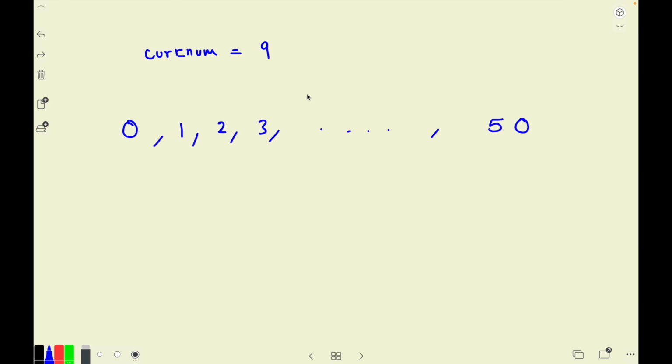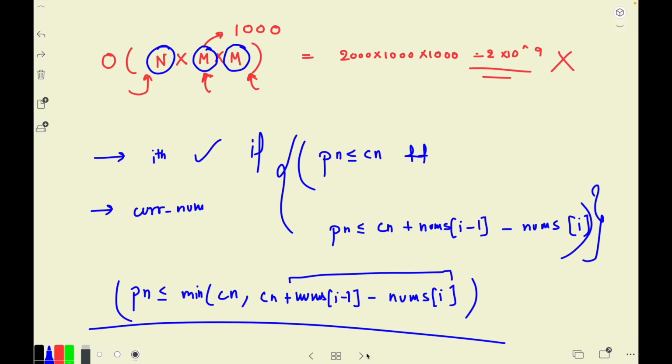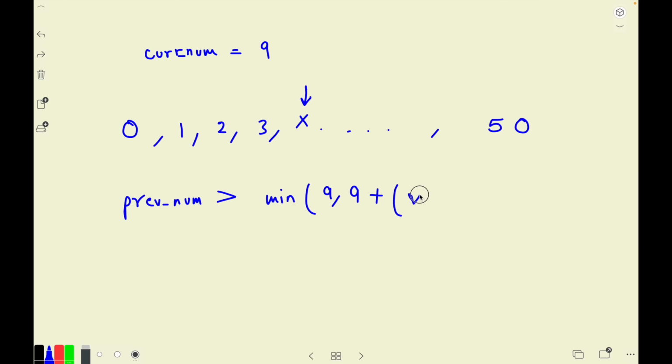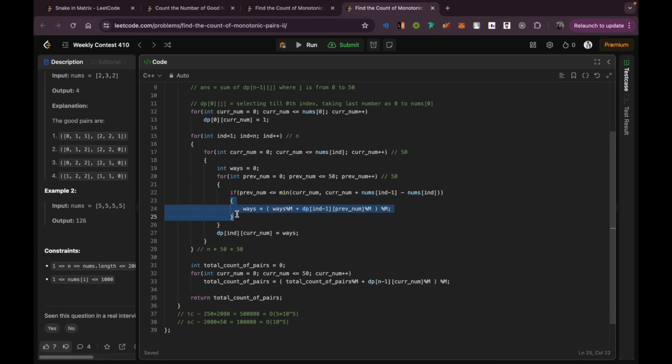But tell me, at a particular point, let's call that point X, you would have stopped. Why? Because after this point, I know that previous number will go greater than the minimum of current number, that's 9, comma, let's say 9 plus some value, like this part. Let's say some value y. Obviously, there is going to be some point from 0 to 50 where this condition is fulfilled. And when this condition is fulfilled, then you will no longer increment your ways. I know that I'm only incrementing it if I feel that previous number is less than. But if it gets greater than, then will you ever add? No, you will never add.